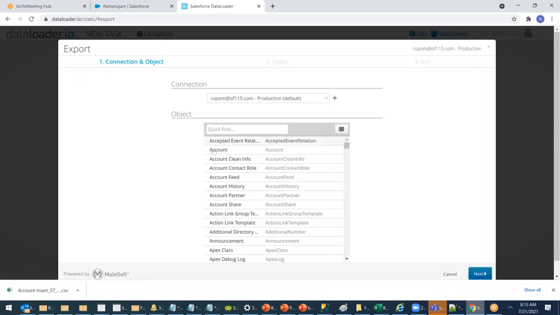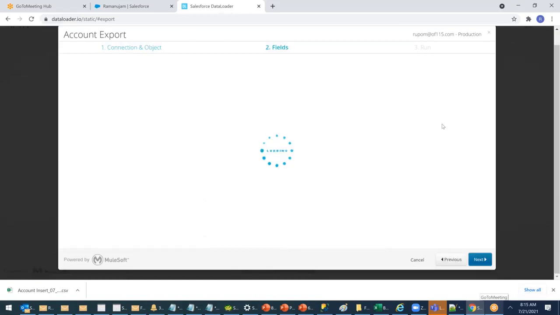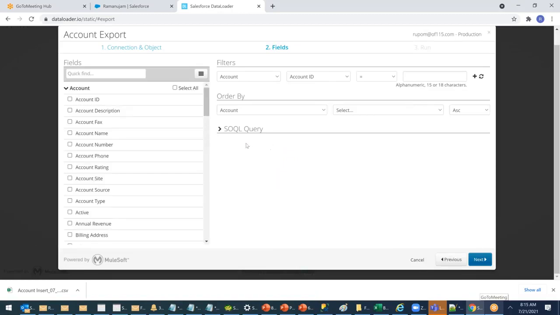Rupam, I want to export all accounts. With a control, can I select multiple tables for export? No, at a time you can export only one table. You cannot export account, contact, lead in a single go. I click next. Same thing, the system will write a query for you.